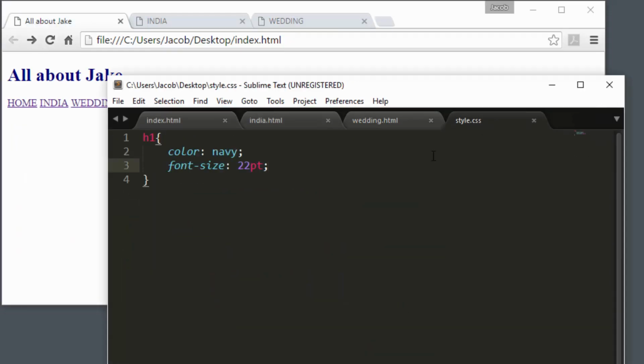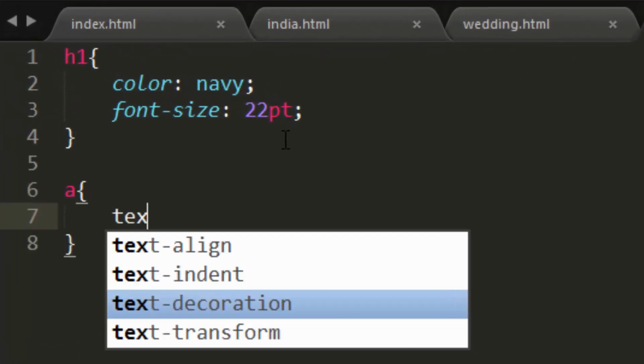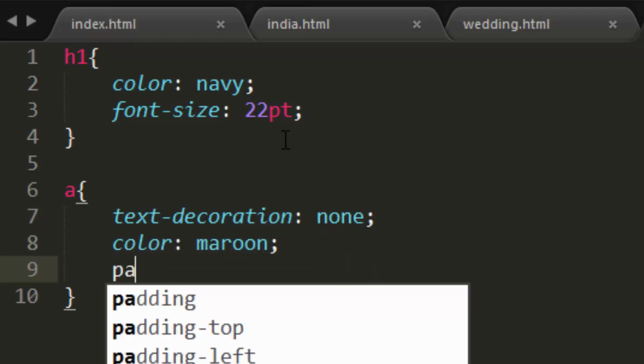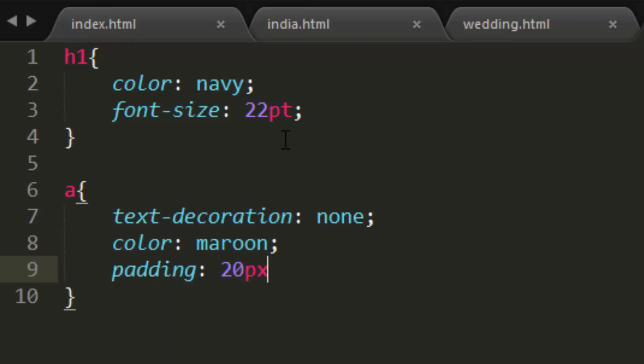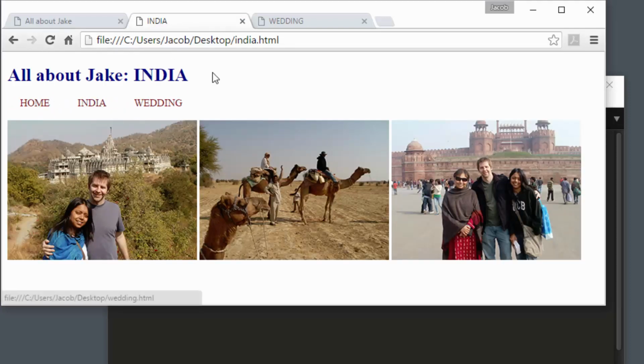Let's change the style for all A elements. To get rid of the default underline, set the text decoration property to none. Set the color to maroon. Lastly, to add space between the links, set the padding to 20 pixels. Notice when you move your mouse over a hyperlink, the cursor changes to a hand. This indicates to the user that the text is clickable.